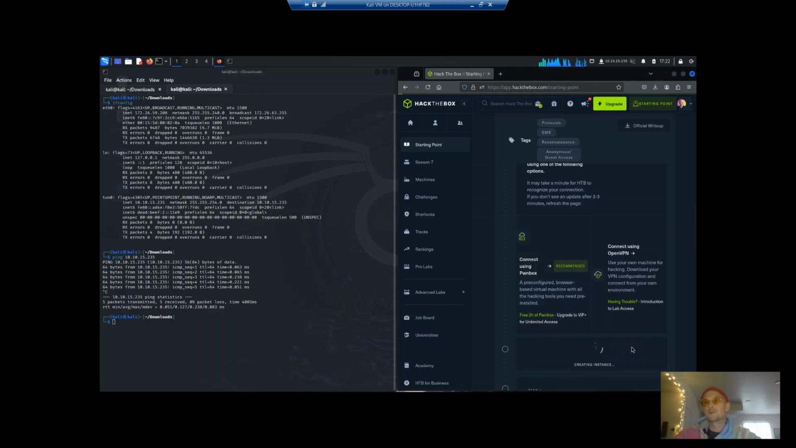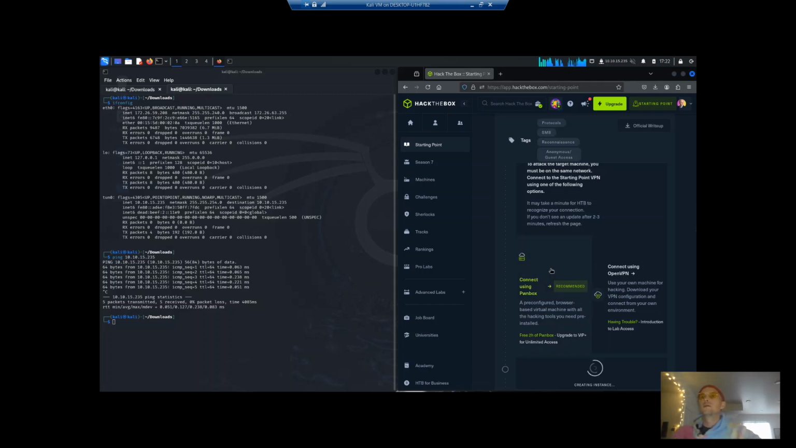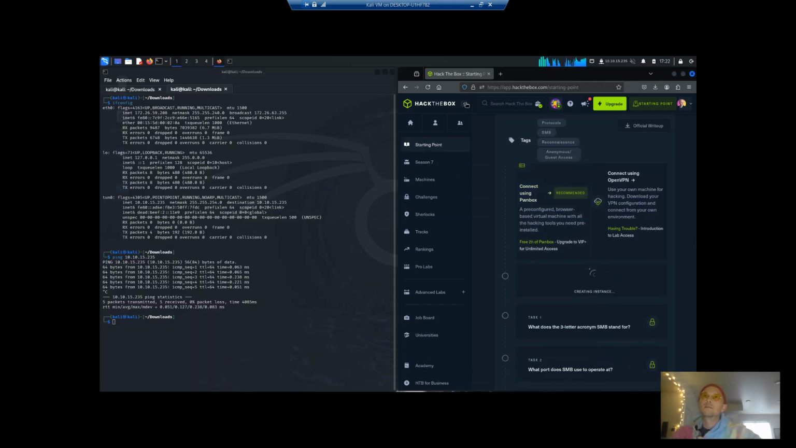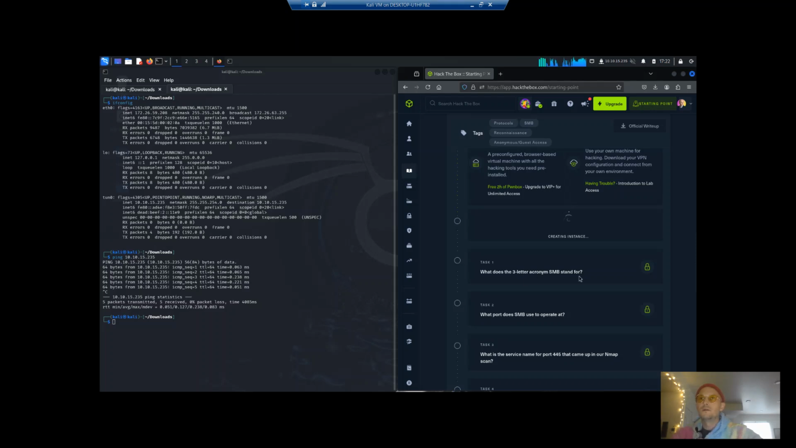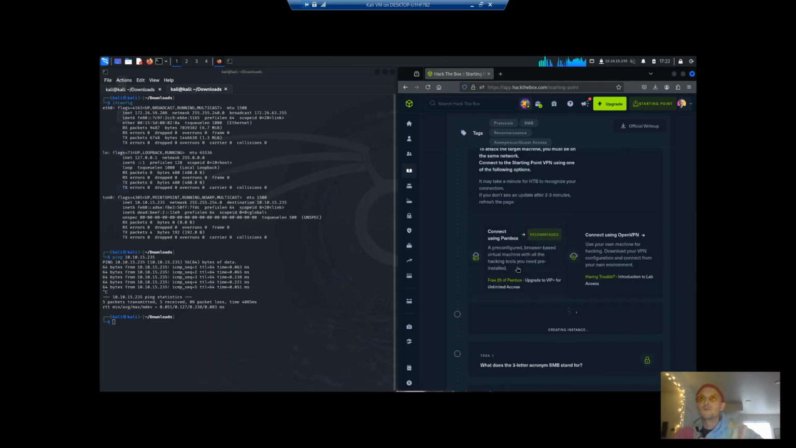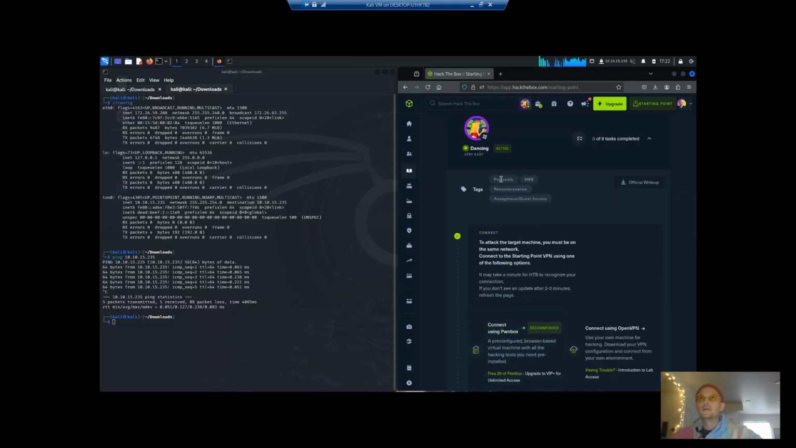Let's press spawn machine. That's going to create an instance for the Hack the Box machine, and we got a pwn. And then it's going to give us access to submitting answers for questions. And we are covering today protocols, SMB, reconnaissance, anonymous guest access. We've got the official write-up. Let's take a quick look while the machine's spawning.